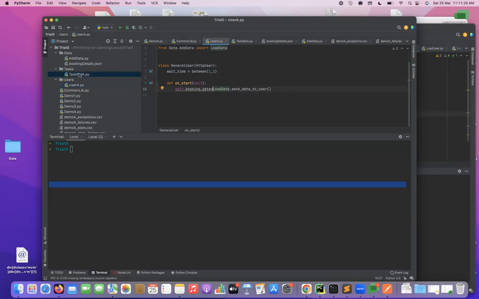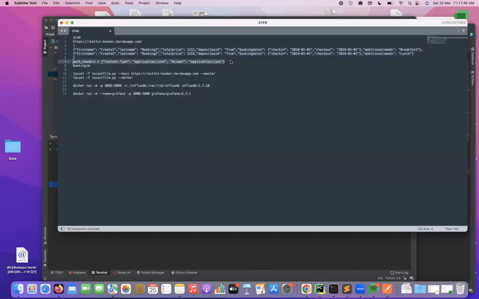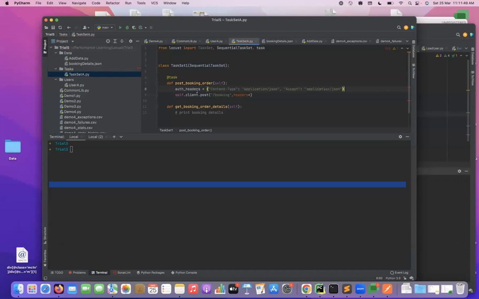Right, so I'll go back again to the task set. So now I am using self.client.post. I'm using the booking endpoint, and we are supposed to provide the authorization headers and all, right? So for that, we have to provide authorization headers. I'll copy it from here. We'll have the authorization headers. Next, we have to pass the data.